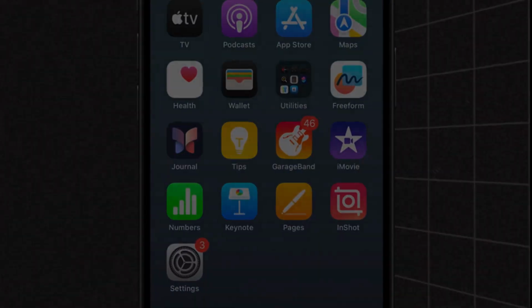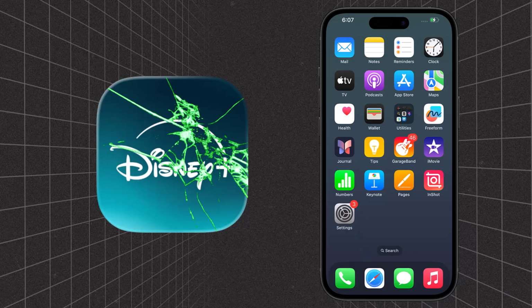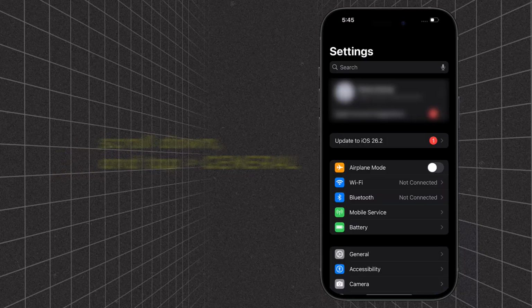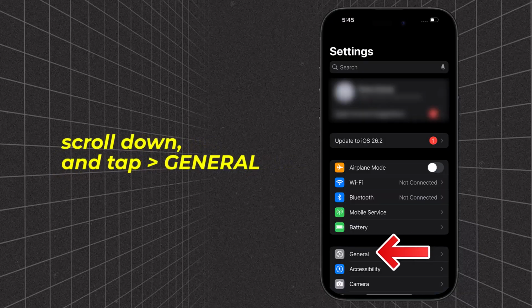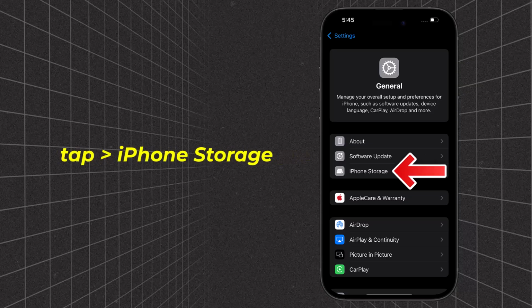In this video, I'm going to show you how to fix Disney app error code 73. First, to resolve this issue, we will head over to our device settings. From here, scroll down and tap on General. Once you're in the General Settings tab, look for the iPhone Storage option and tap on it.